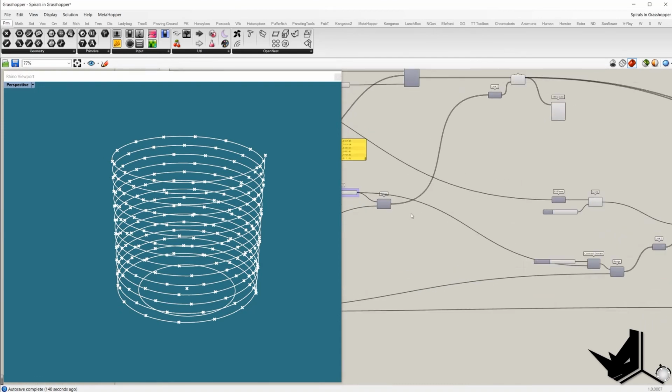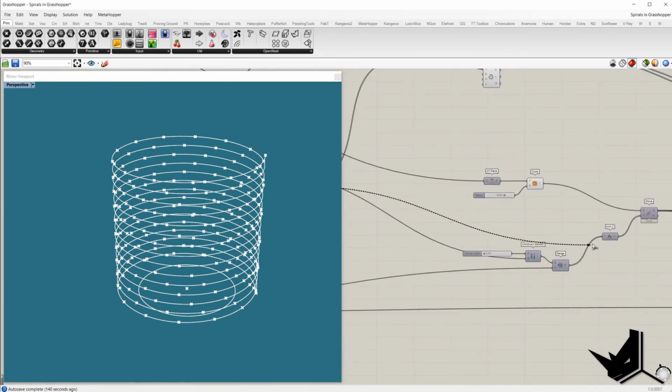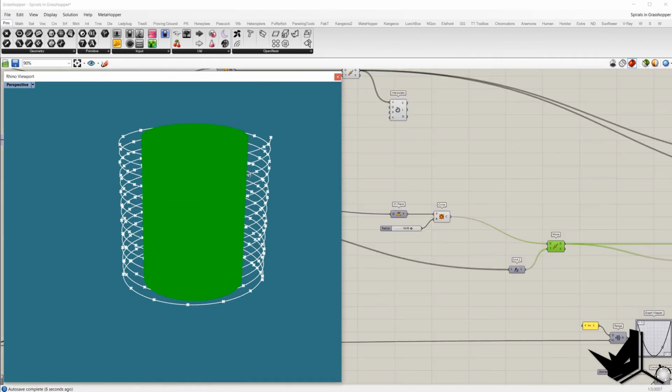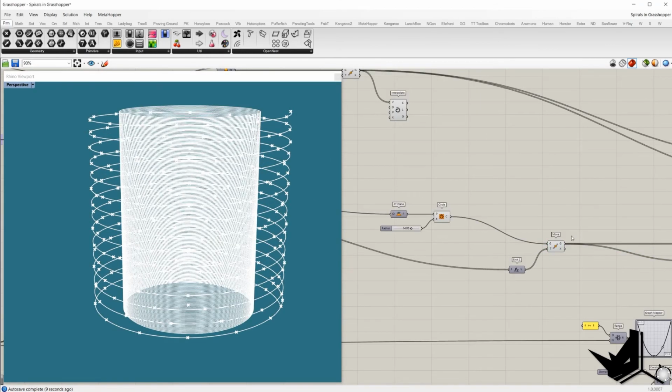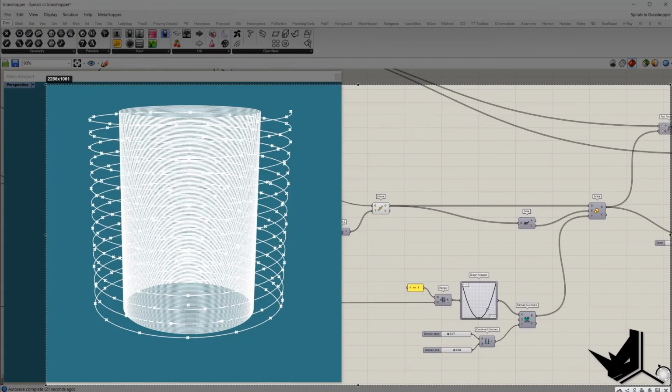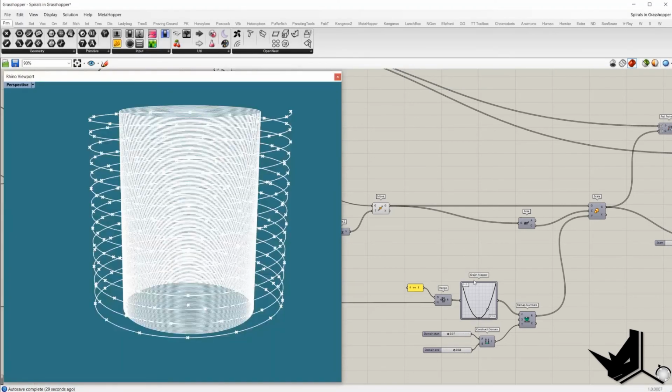So basically we could just connect this one here. The result will be the same. And here we have 201 circles moved along Z direction. Now it's time to scale this middle part in order to create shape like this. We can use Graph Mapper.